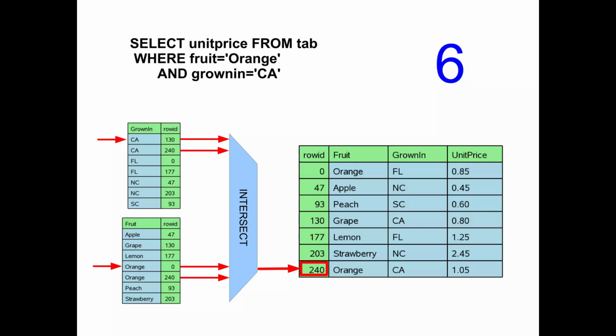That's the ongoing example for this talk. We just look up all instances of California in one index, all instances of orange in the other, and then you pick the entries that they have in common, which in this case is number 204, and that immediately gives you your result.